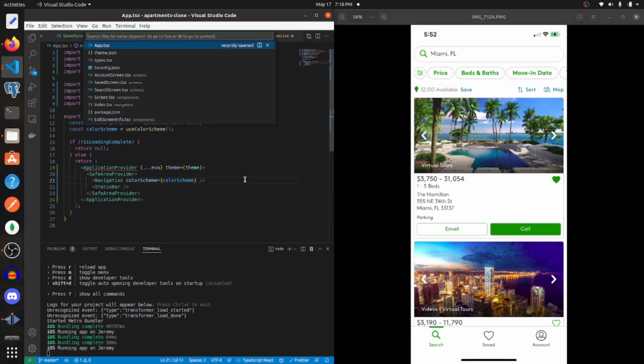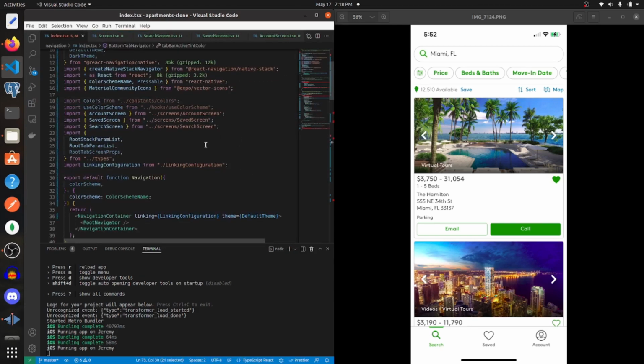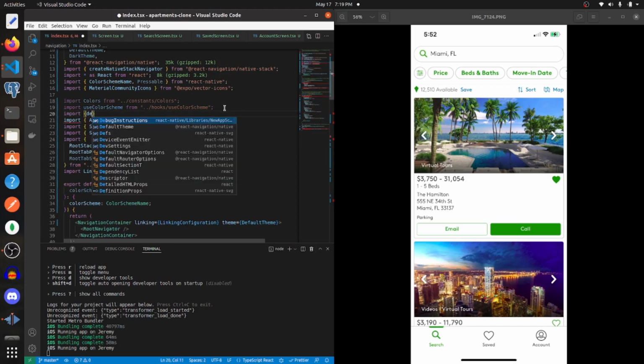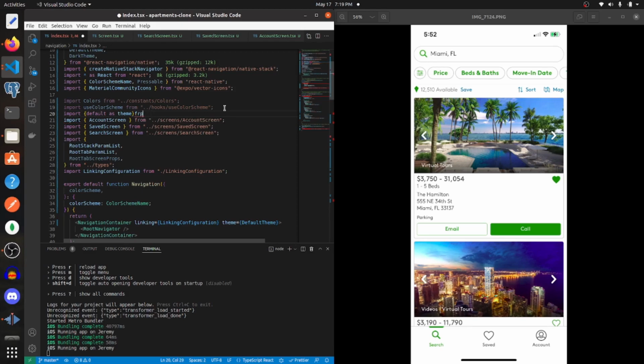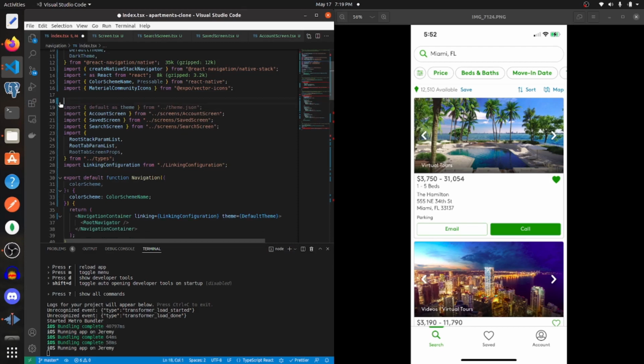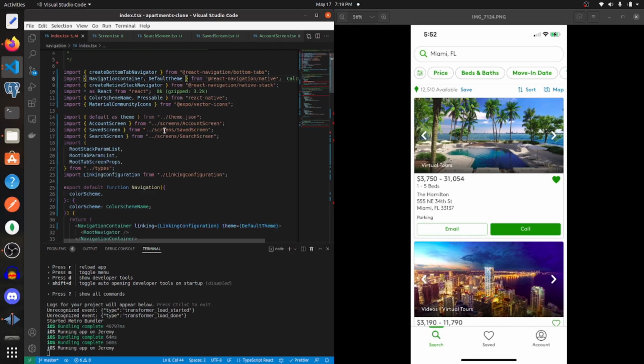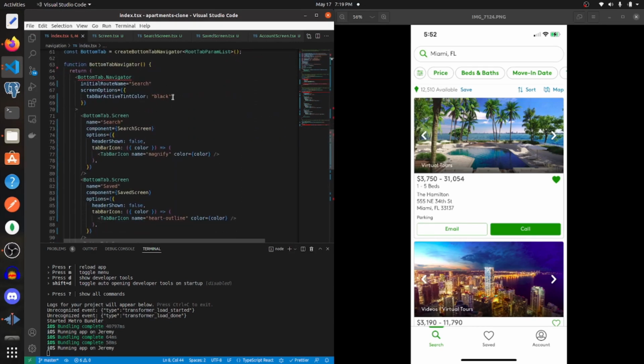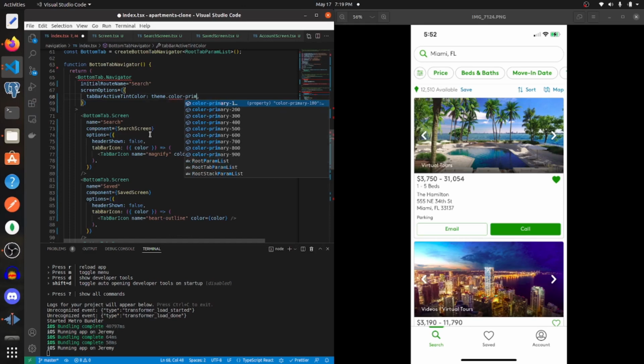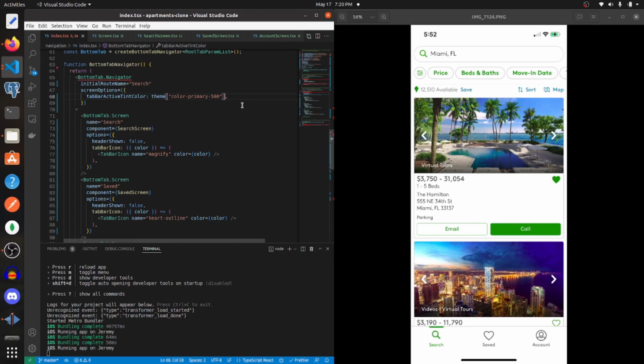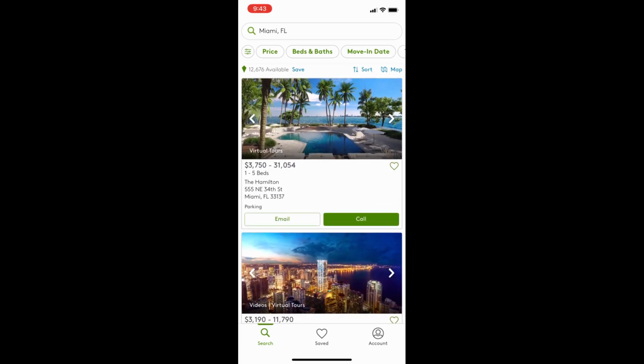And to do that, let's head over to index.tsx. So first we need to import our theme. So import default as theme from, I believe, okay, it's one up, so theme.json. And let's get rid of Colors and use color schemes. Also, let's get rid of dark theme. And here we will change this from black to theme.color-primary-500, and that will change it to that primary color. So let's go check that out and make sure it works. And here it is. As you can see, the icons are now green when the tab is active. So let's get started on building out the search screen.